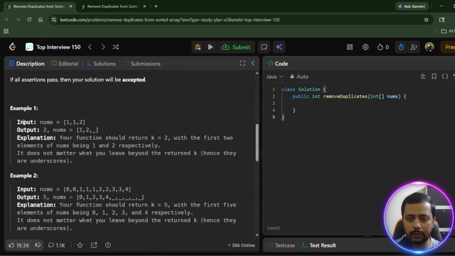So let's look at the first example. The input array is 1, 1 and 2. And in the output, they expect us to return 2 because there are two unique elements, which are 1 and 2. And then the array has also been updated like this. The first element now becomes 1 and the second element becomes 2, which is the second unique element. They don't care what you leave after the unique elements. They are not interested in it, as long as you have moved all the unique elements to the start of the array and you are returning the correct number, which is the total number of unique elements in the array.